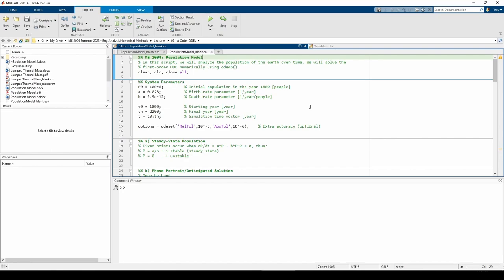Here we are in MATLAB. I typed out a few parameters ahead of time. The problem says we need to start in the year 1800 and use a step size of 1 in our time vector, but it doesn't tell us what the end time should be. I played with the problem beforehand and found tn equals 2200 to be a proper stopping time. This requires some experimentation, and you won't always get it right the first time.